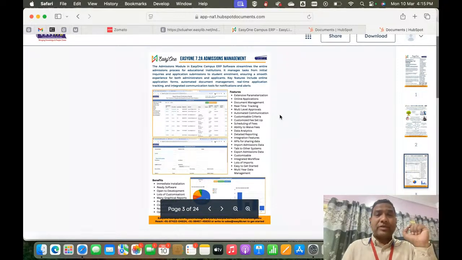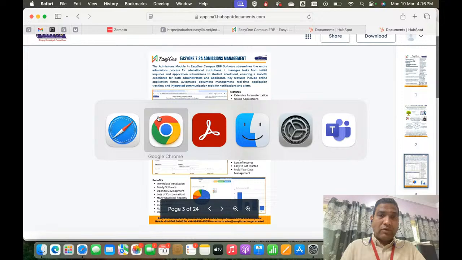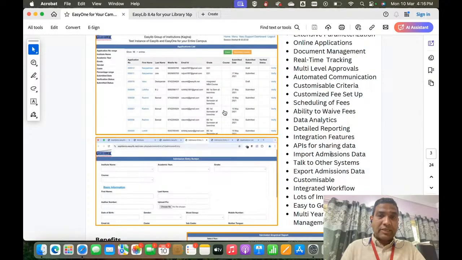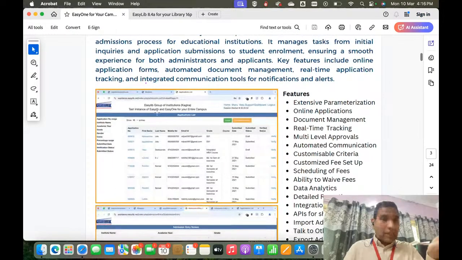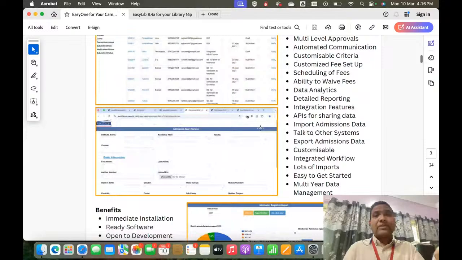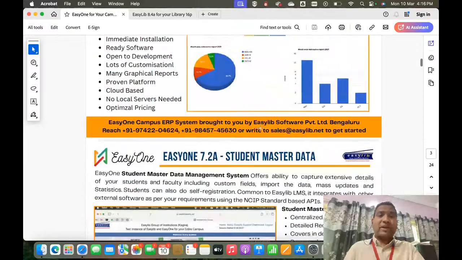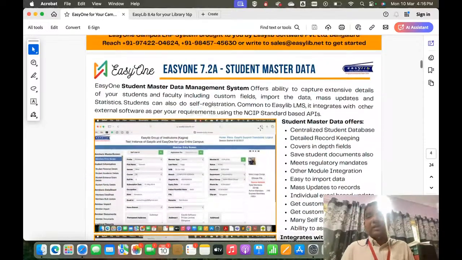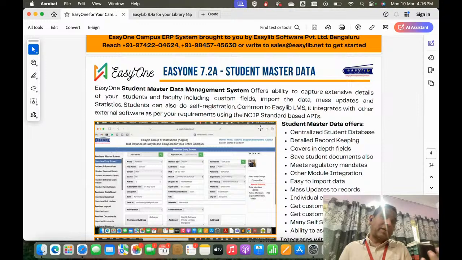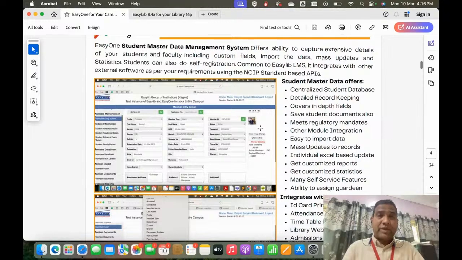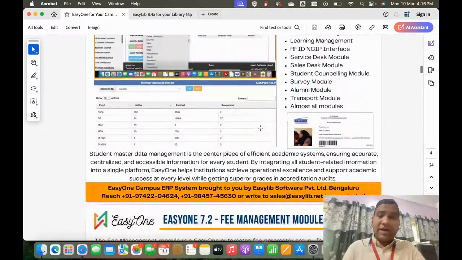It starts with the admissions. These are the screens that are in the admissions. Let me zoom out and then see this. So this is the admissions over here, right? The ready-made screen admissions management is over here. So a lot of graphical reports. The entire student master. The beauty is that the master data used by the campus ERP can also be used by the library and vice versa. It's a great combination. So this is the student master data, ready-made fully.